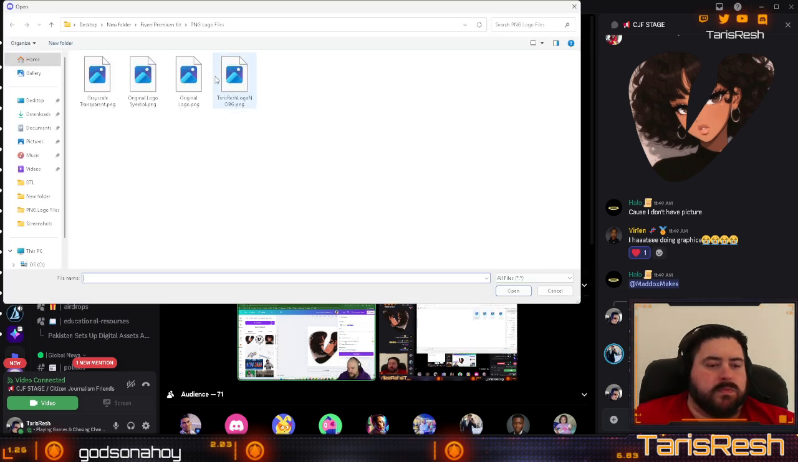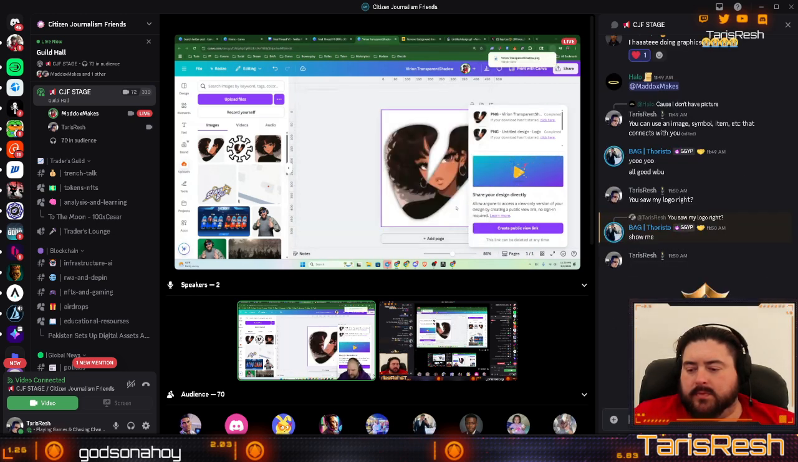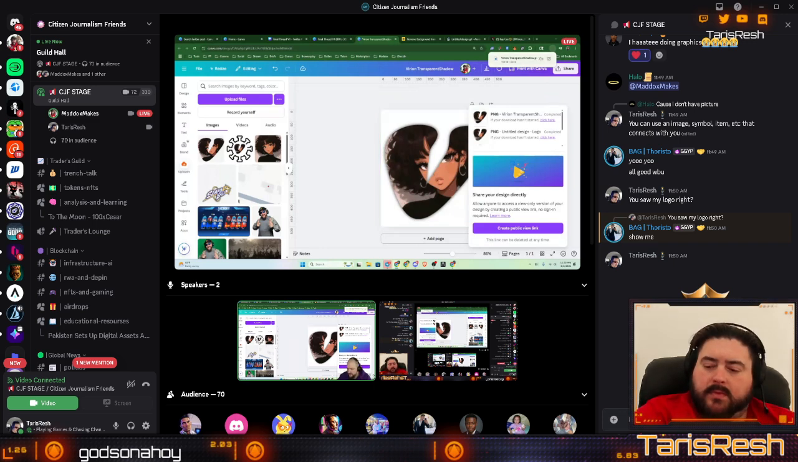Share, download with a transparent background. And the only thing I'm skipping by using the premium transparent background is taking the image and having to remove BG, basically.